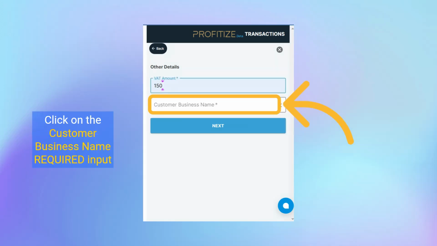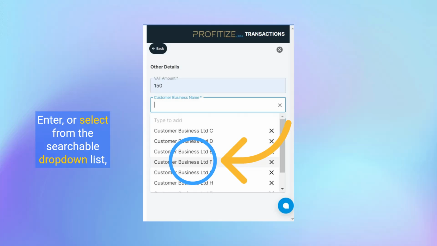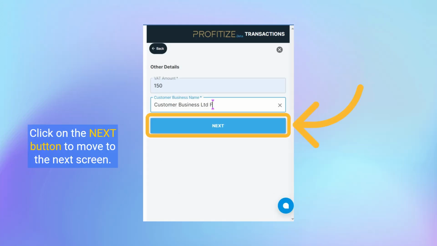Click on the Customer Business Name required input field. Enter, or select from the searchable drop-down list, the customer business name. Here, for example, select Customer Business Limited F. Click on the Next button to move to the next screen.